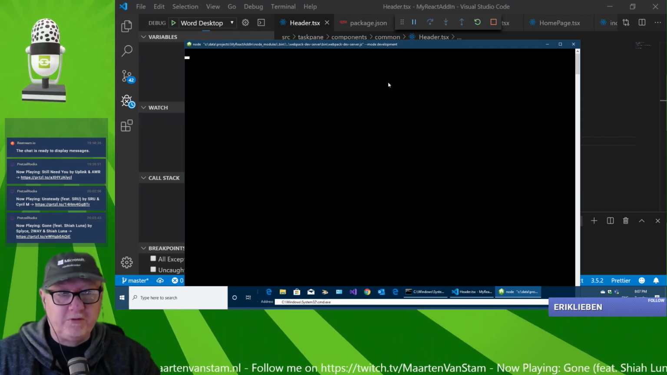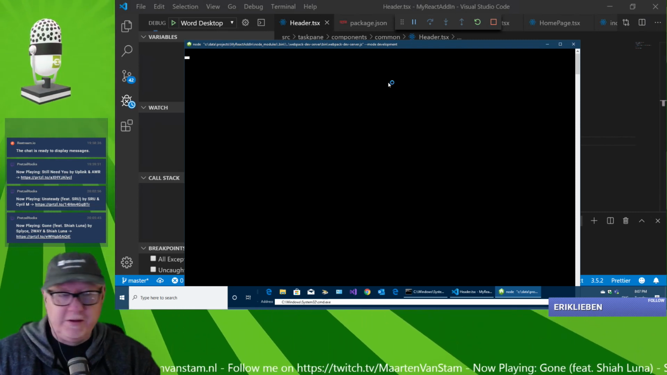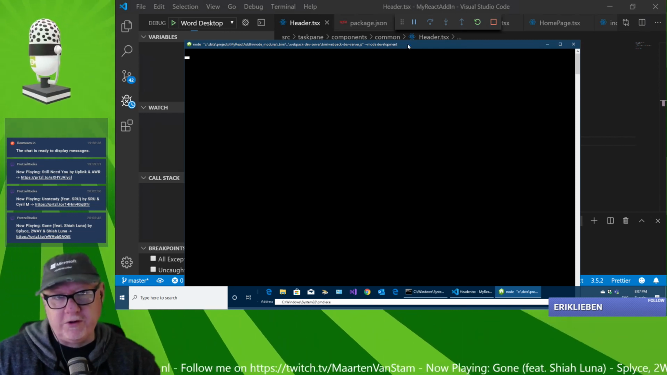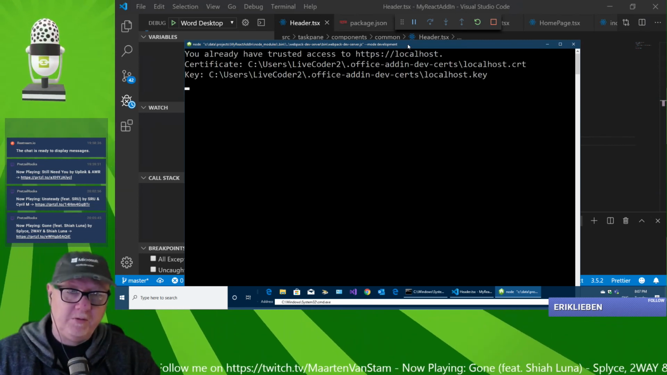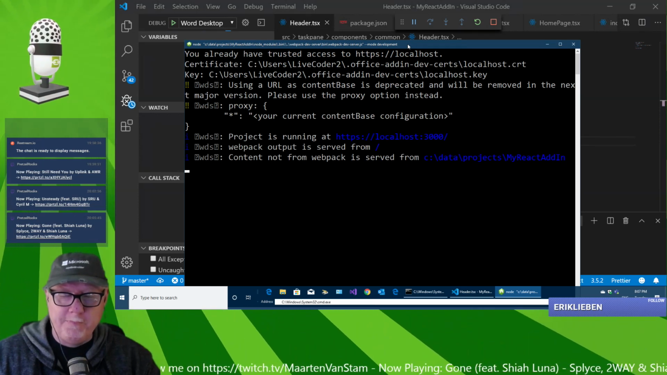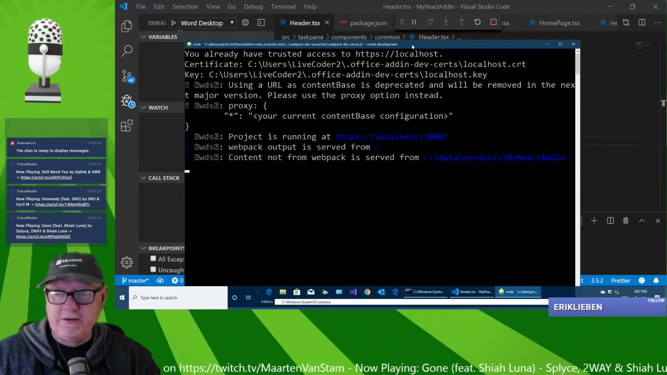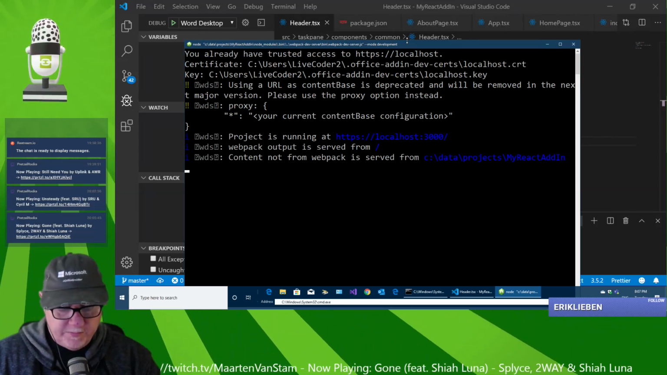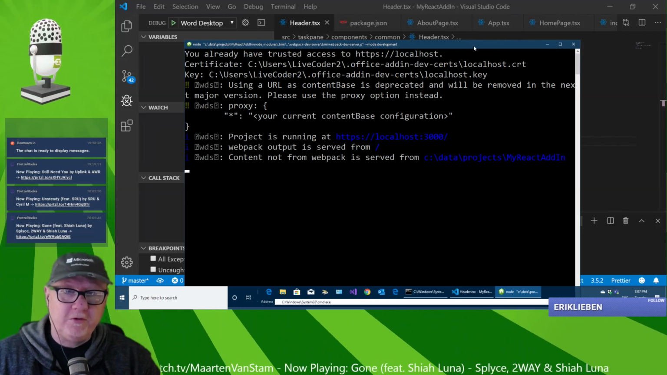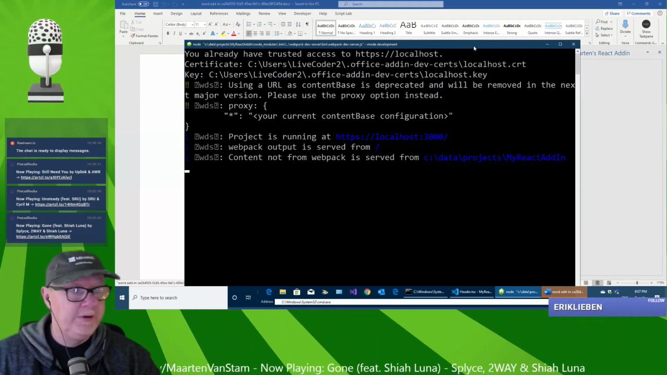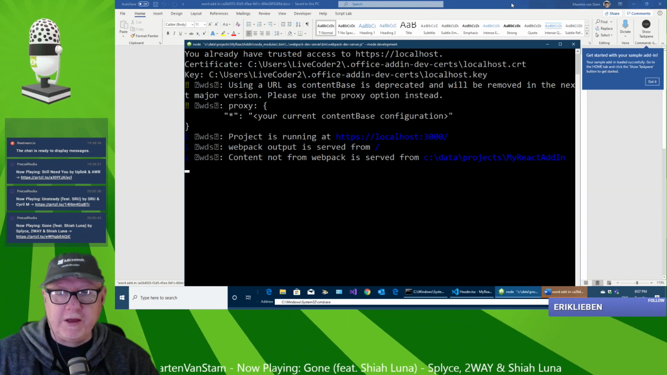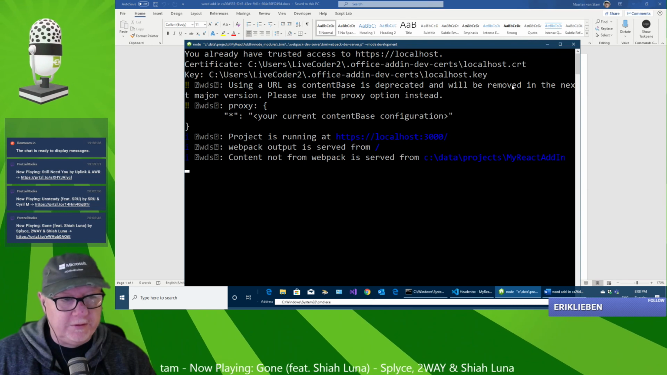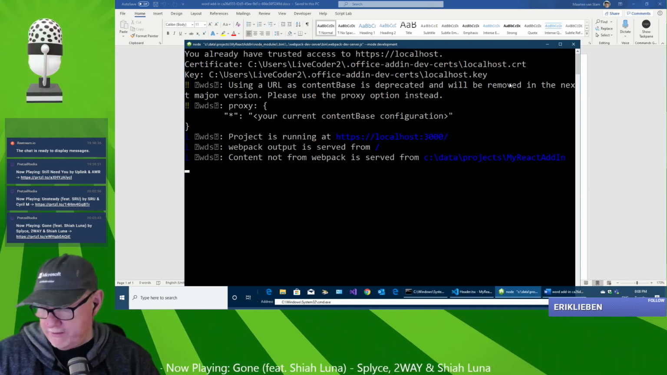It's throwing up a little web server that will serve the add-in that will be hosted in the Word application, and I will be using it for the Word client, the fat client. But you can also use it in the online version of Word, for instance. There you have it, the fat client. Let's wait until node is completed.